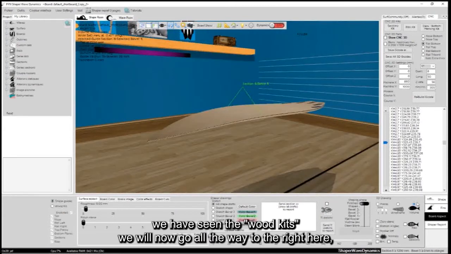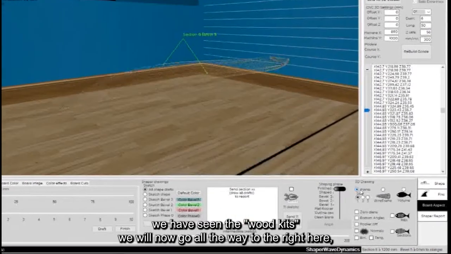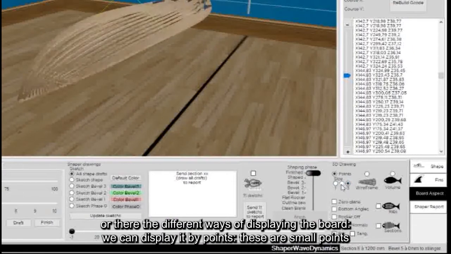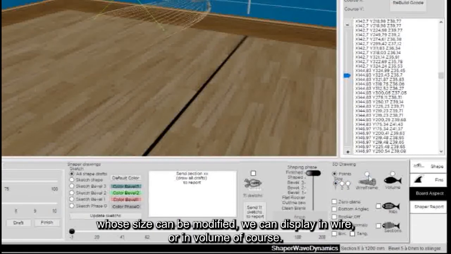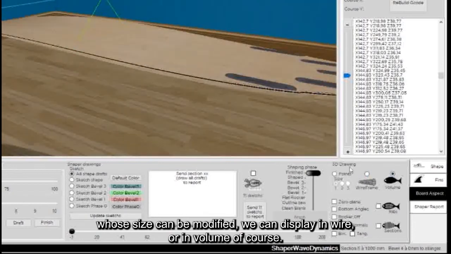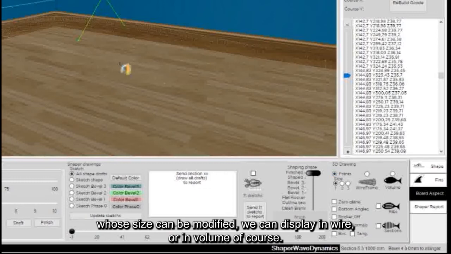We have seen the wood kits. We will now go all the way to the right here, to the different ways of displaying the board. We can display it by points. These are small points whose size can be modified. We can display in wire, or in volume, of course.